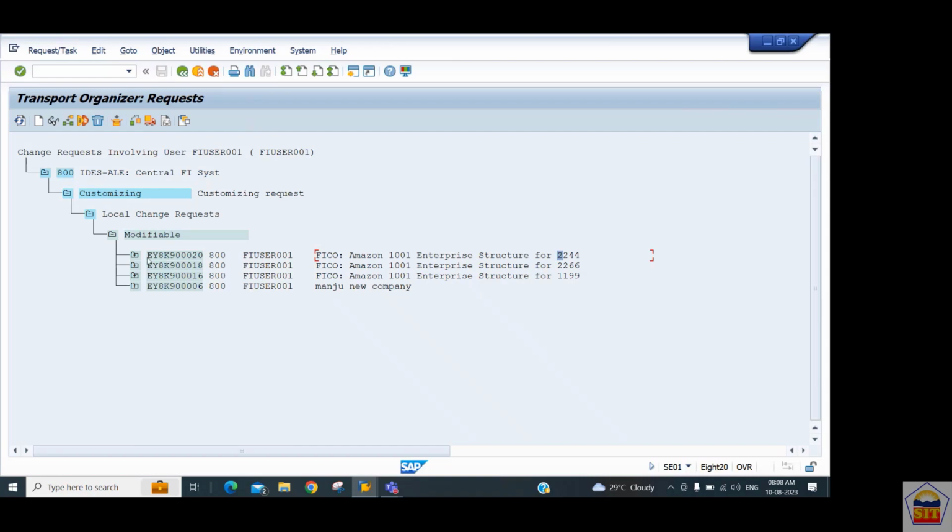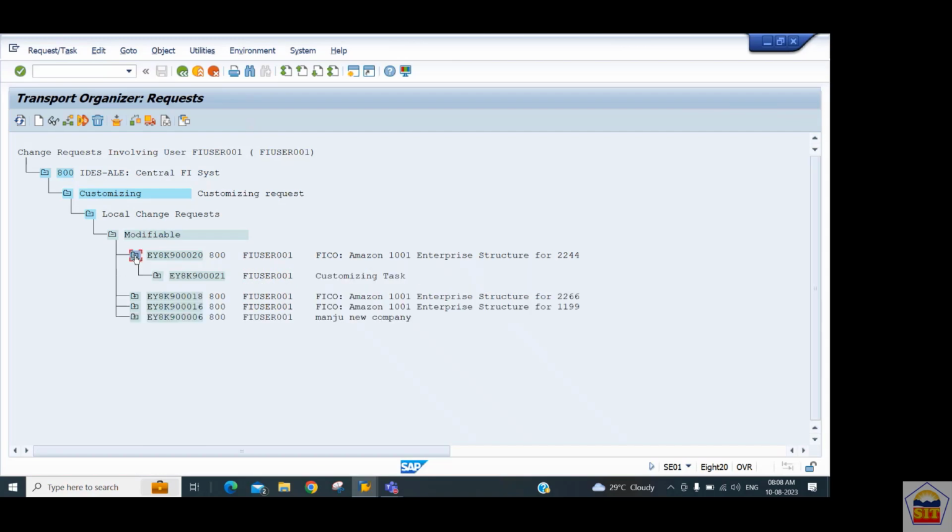And how to move it? For this, you can just see there is a plus sign. You click on this plus sign, and after that you can see here we have a child request. This is called a child request. So this is the parent request and this is a child request. When we are moving this transport request from one system to another, first, in the development system, we need to release the child request.